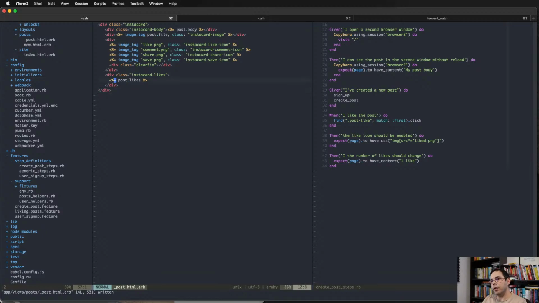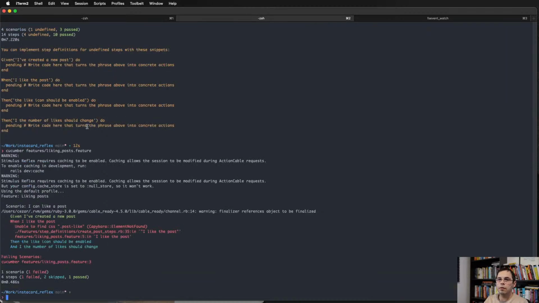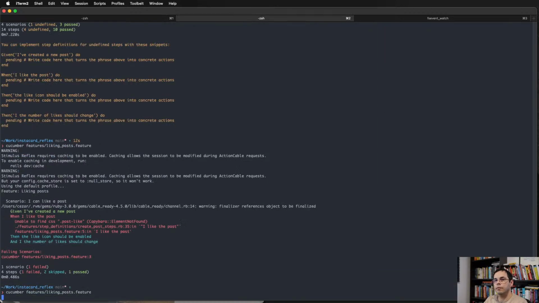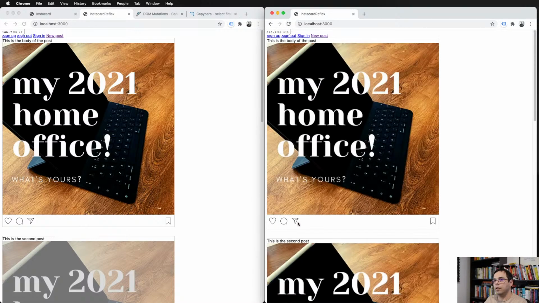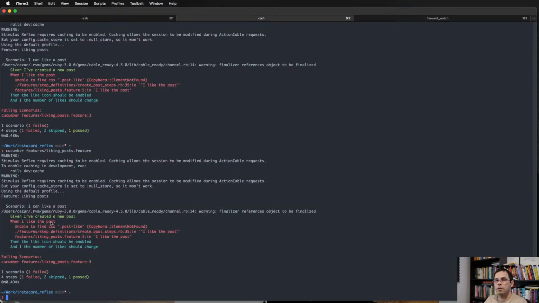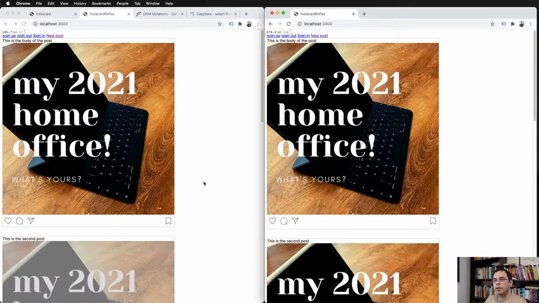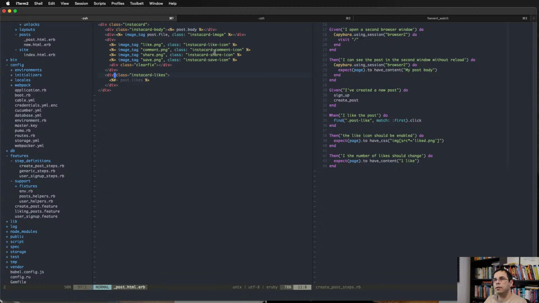I'm gonna comment this for now and make the like image or the like button work, and then come back to that. So once this step is passing, then I'm gonna come back to this last one. Okay. So when I like the post, I cannot find the post like class. That's because it doesn't have one. So post like.